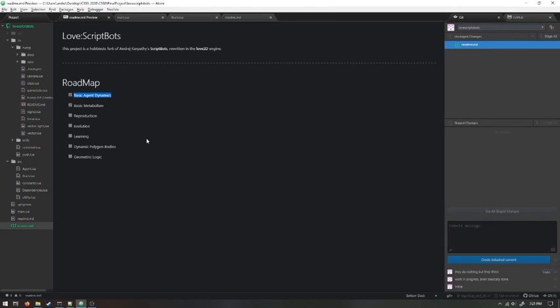G'day, this is Andrew, and today I'm going to show you my work in progress for my latest hobby project, which is a Love2D fork of Andrej Karpathy's scriptbots.